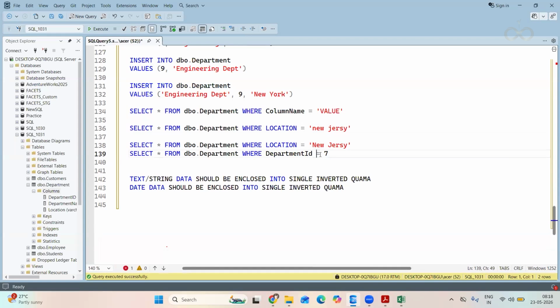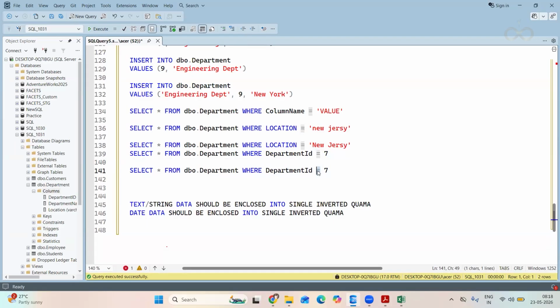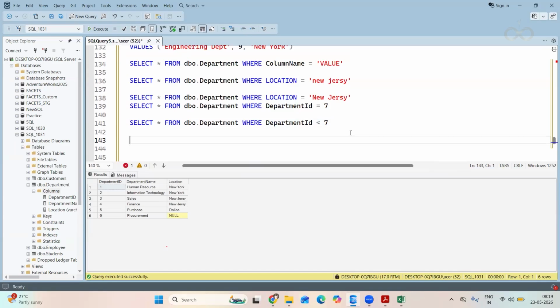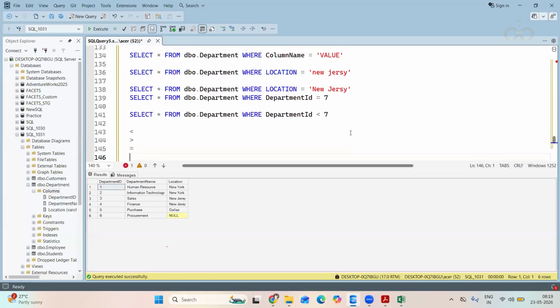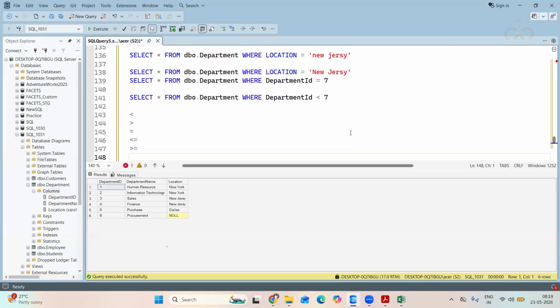There are many other signs we can use to filter the data. If you want to filter all the rows where the department ID is less than 7, that also we can do. We call these operators, and we can use them in a where clause: less than, greater than, equal to, and combinations like less than or equal to, greater than or equal to. For not equal to, we have this symbol, or this symbol. Both of these mean not equal to.